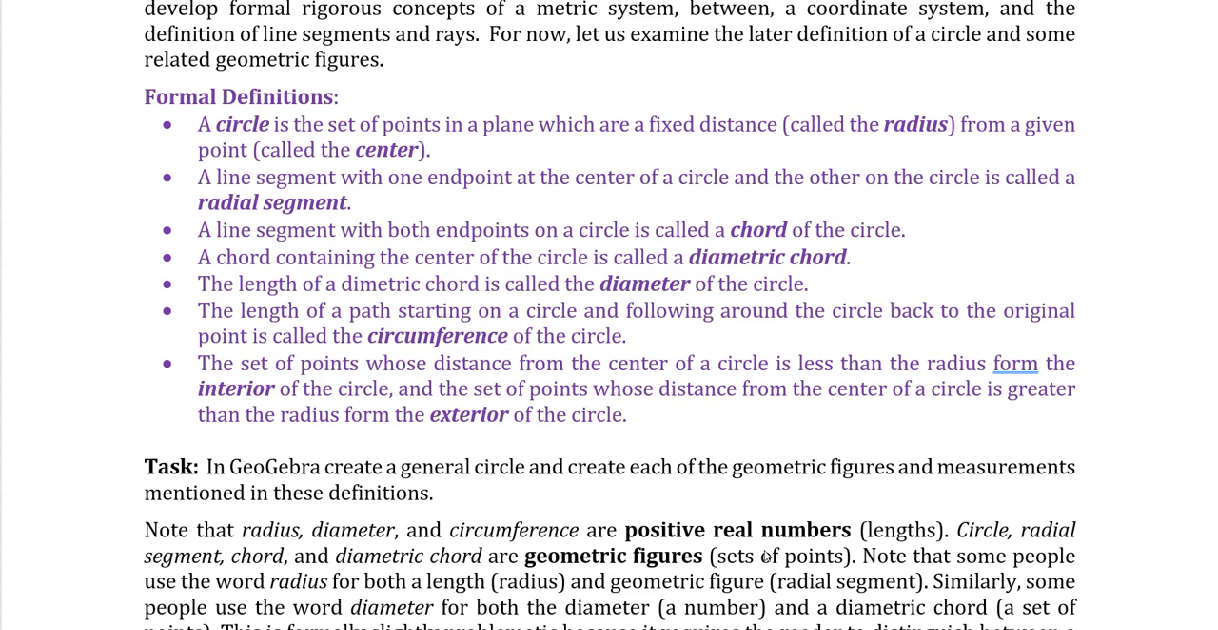So here's a task for you. In GeoGebra, create a general circle and create each of the geometric figures and measurements mentioned in these definitions. This is not a terribly difficult assignment given the tools that are built into GeoGebra, but it's a good one to get you started using the tools there.